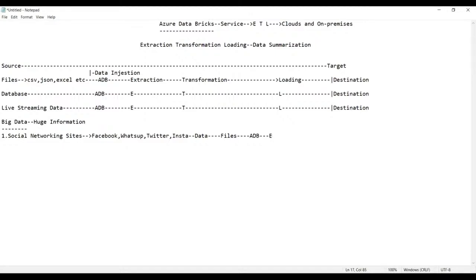Extraction. And then we do what? Transformation. And then we do what? Loading. And loading into what is that, guys? Finally, destination. Getting my point? Finally, the data will be loaded into the destination.